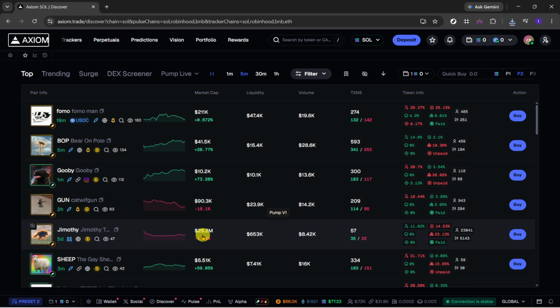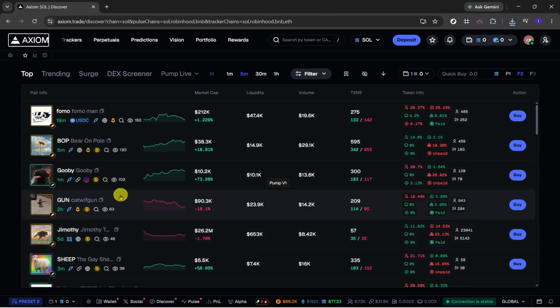Make sure the page is fully loaded before moving on, so everything in the top navigation is visible and easy to access. If you are already inside Axiom, going directly to the Discover section is the quickest way to begin.